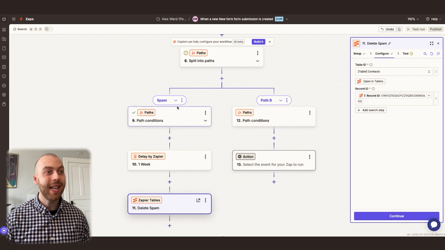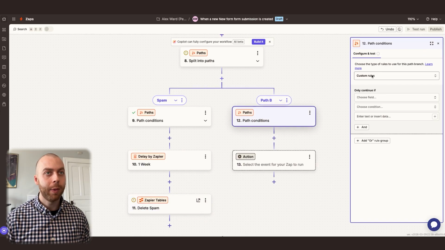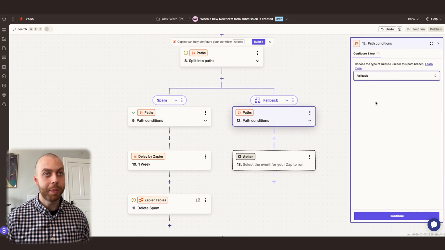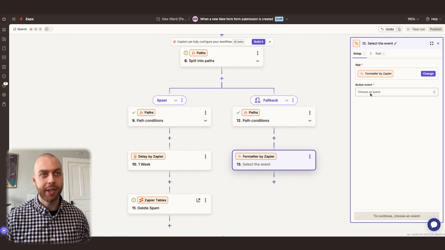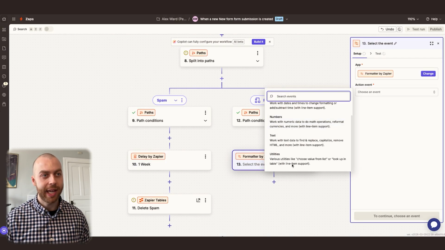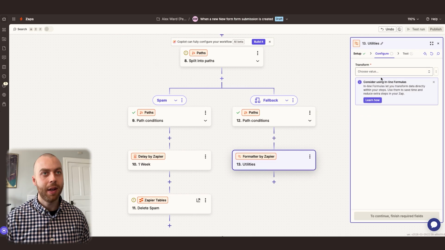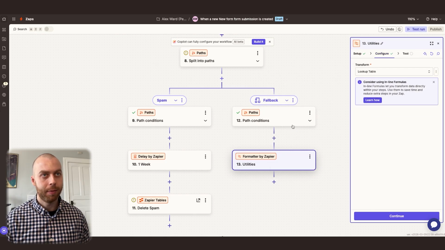All right, so anything that's not spam will go down this path. And we'll go ahead and do fallback, which means if it doesn't meet these conditions, it'll go down this path. Now, remember in the form, we had that dropdown that said reason for contacting. This is an optional step if you want to add a little bit more sophistication. We're going to add a lookup table.